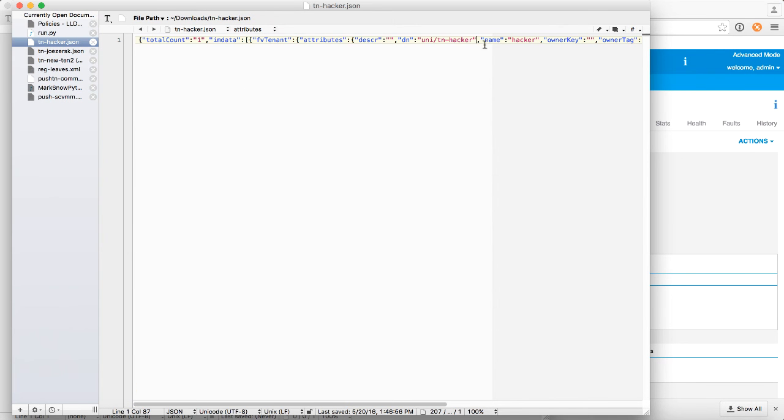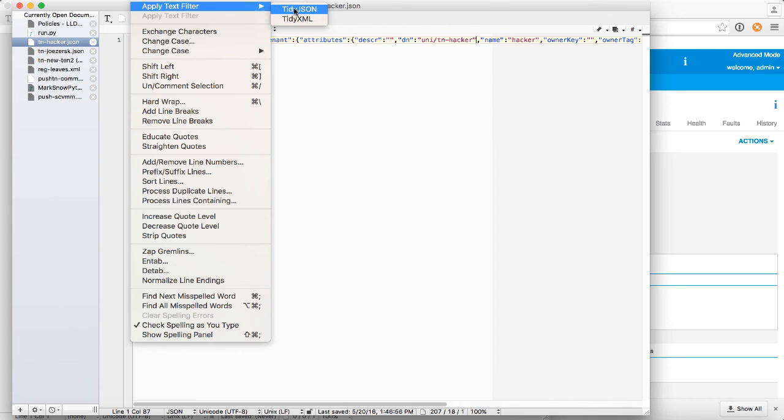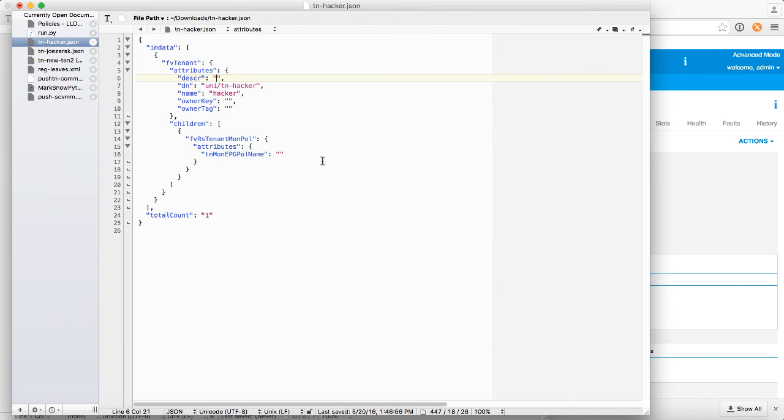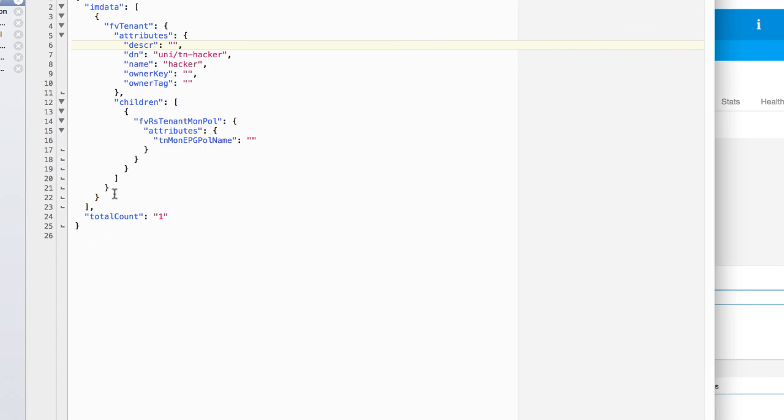Now, it's all one big string, so in TextWrangler, I actually have a little filter called TidyJSON that makes it look a little bit easier to read. So you can see here's the sum total of my tenant hacker. I haven't done any configurations, so there's not a lot here. If I had done EPGs and all of that stuff, you'd see a whole lot more information.